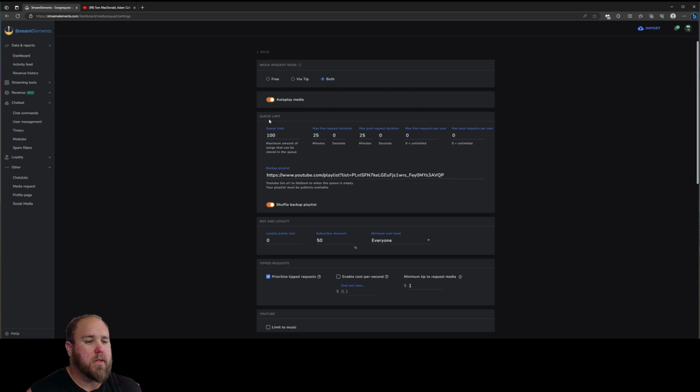You can have queue limits to where only a certain number of songs can be queued up at the same time. So if you don't want to have a long running queue, you can do 5 songs, you can do 10 songs. You can also set the duration that the songs are allowed to be. So you can't have like 10-minute songs or 20-minute songs, or if you don't want anything more than a 5-minute song, you can set all that here as well.